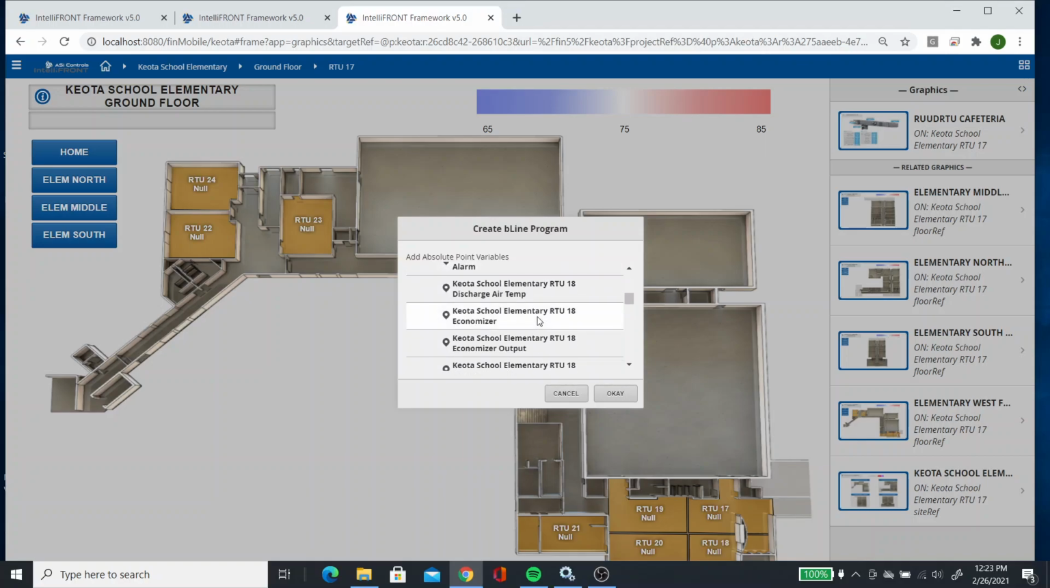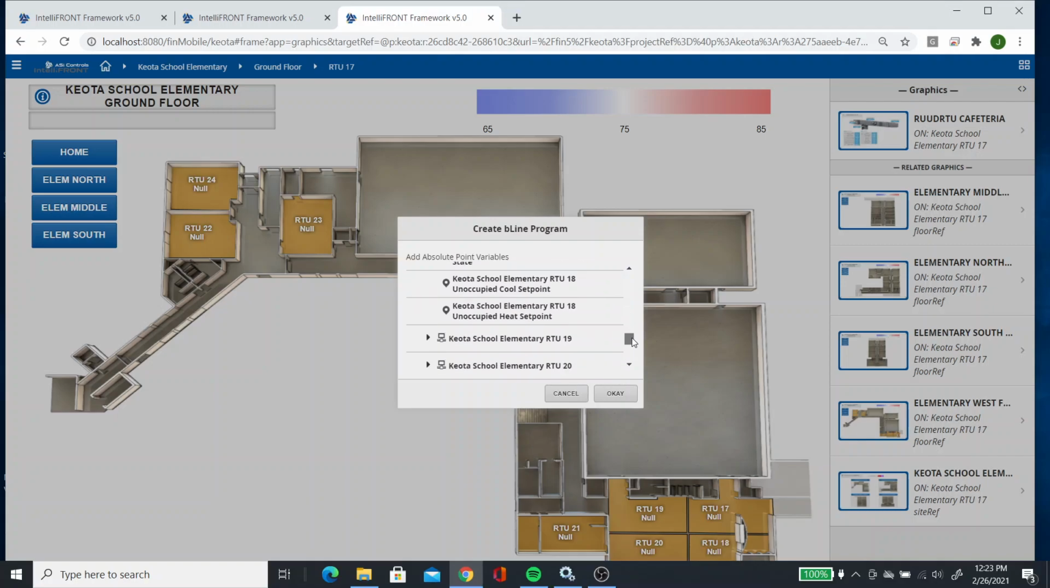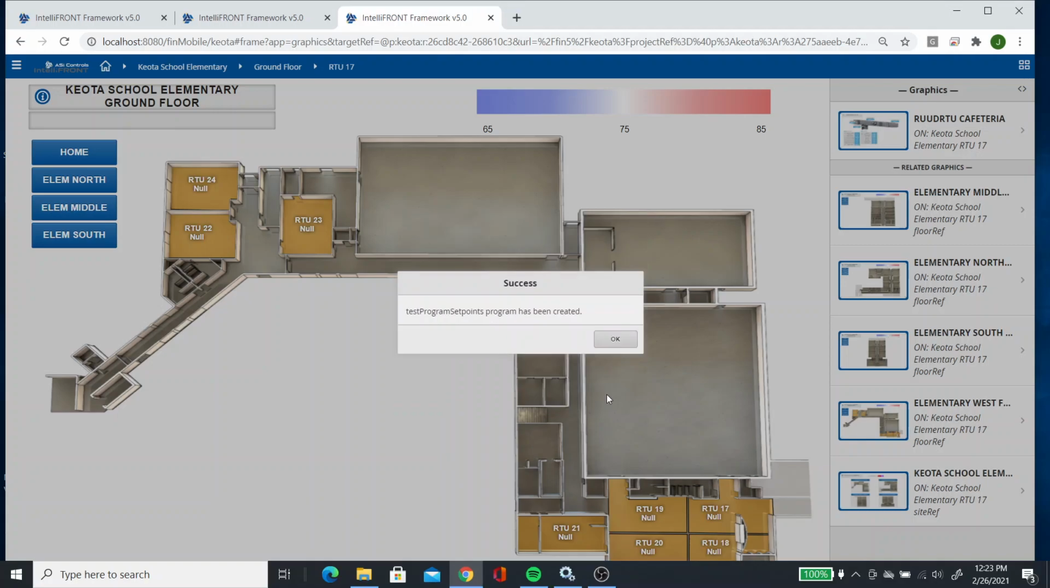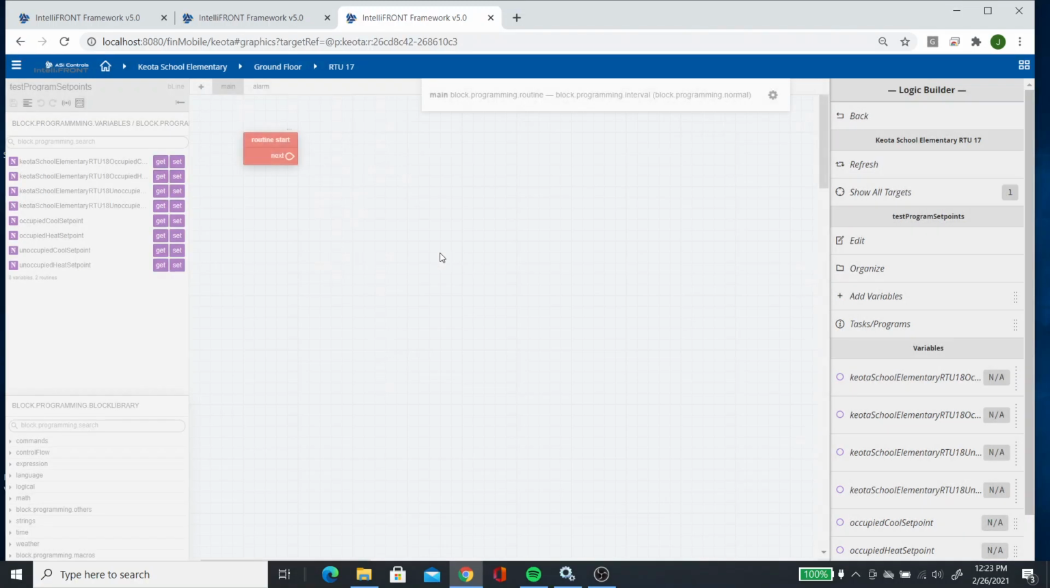And you can go down and find your occupied. So hold the control key, select those 2, and then at the bottom of this one is these other 2. So you have to hold your control key, click on those, hit OK. Now I can edit this program.